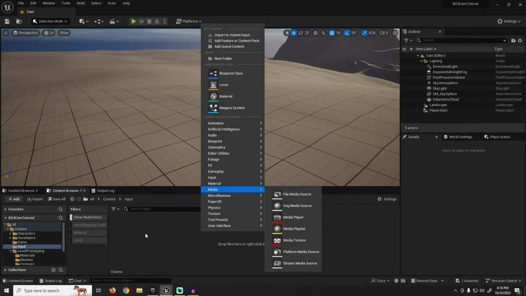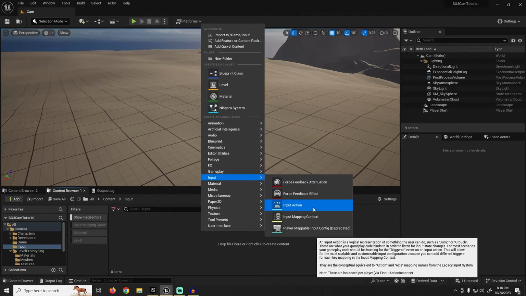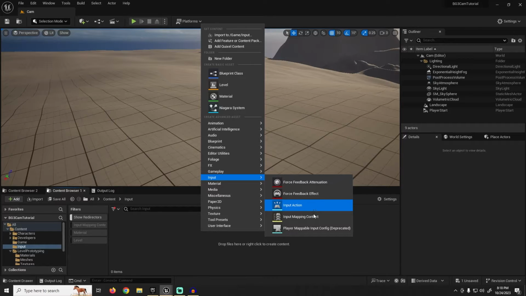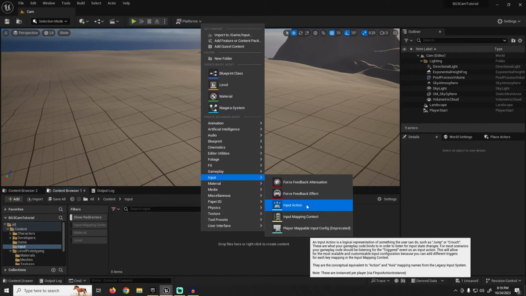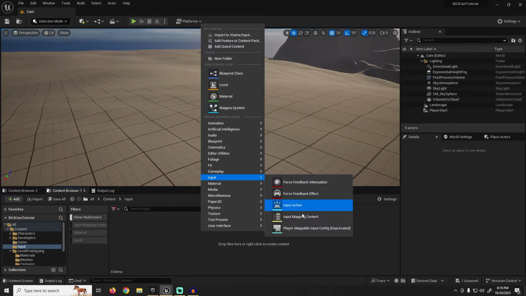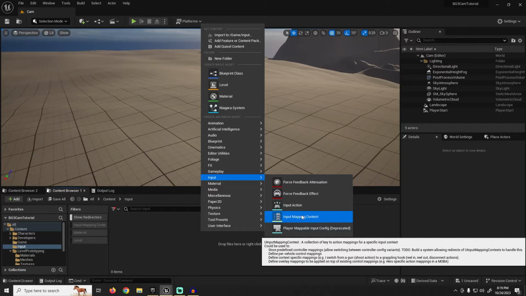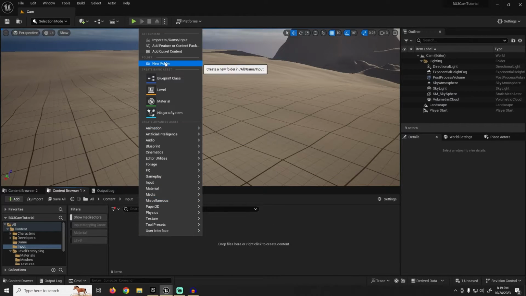What we're going to need for this enhanced input system is, if we hover over input here, a set of input actions as well as an input mapping context. So these input actions are going to be the individual buttons and events that we're going to have trigger in blueprints. And the input mapping context is going to basically wrap all of those actions into one mapping context, which just means it allows the character or the controller to use whatever set of actions are in that mapping.